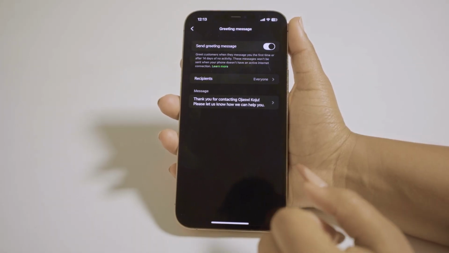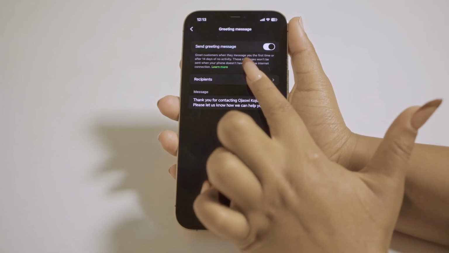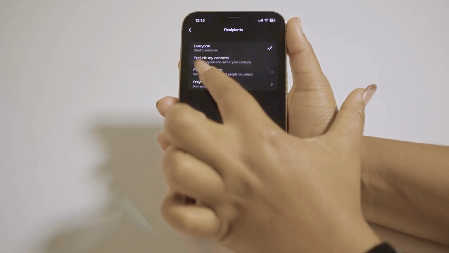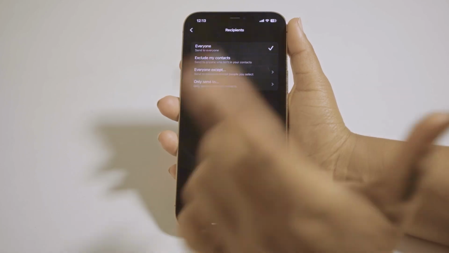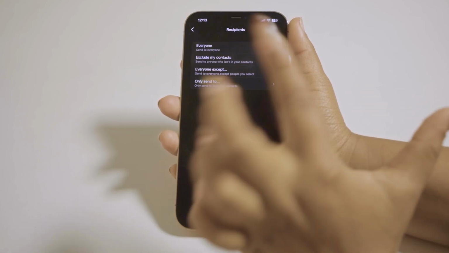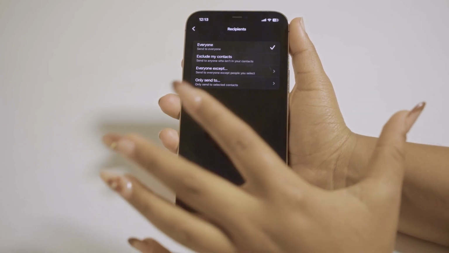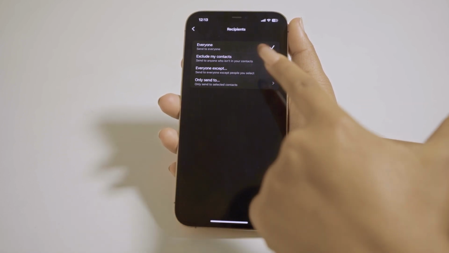Here you can also see the option of recipients. Tap on it. Currently you can see everyone is selected. You can either exclude any of your contact, or you can select everyone except particular person, or you can only send to a particular person by simply tapping on these options.